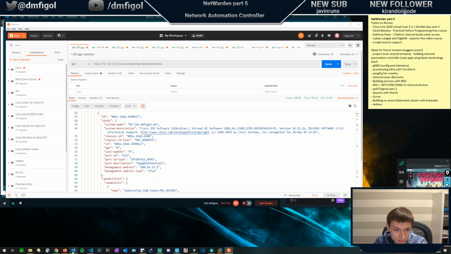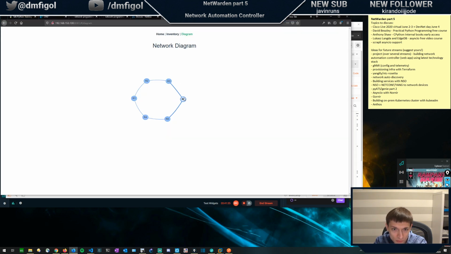Now, let me reiterate this one more time. This is a live diagram. I mean, it's not live updated, but whenever you refresh this, this is built live based on LLDP data. Right now it's not even cached. So it takes what, 1.5 seconds to build it? I feel like it's quite amazing.